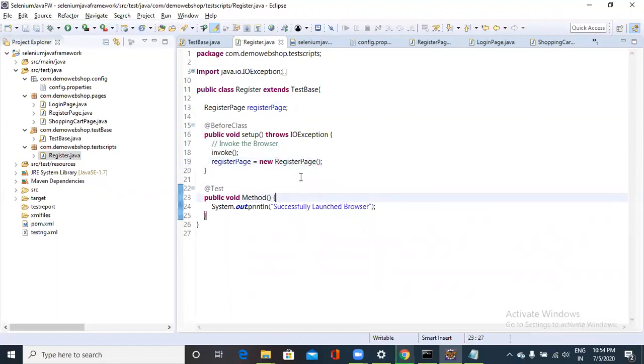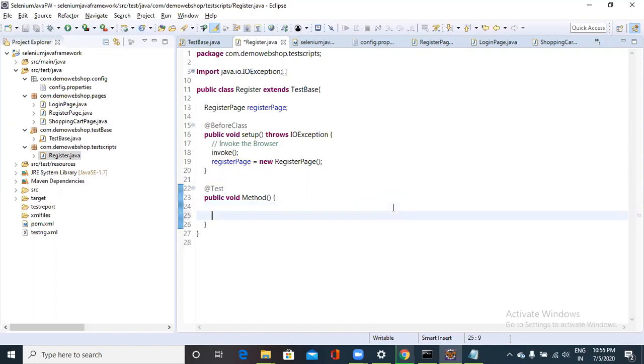Fine, sir. But can I go and use this registration page's methods in my test scripts? Let me try that. No issues, we'll get an error. I want you to find it. All right, so here I'm calling the registration page dot.